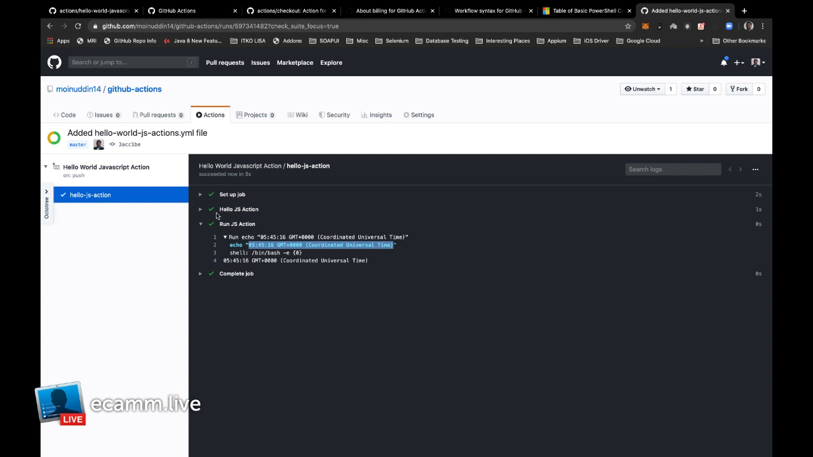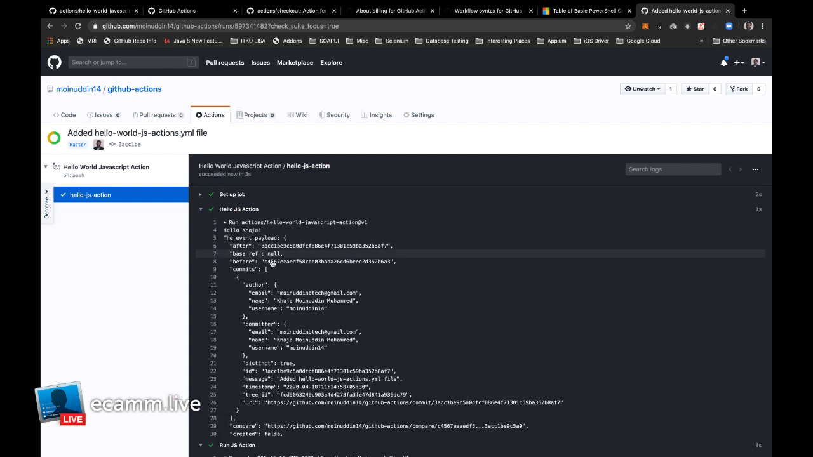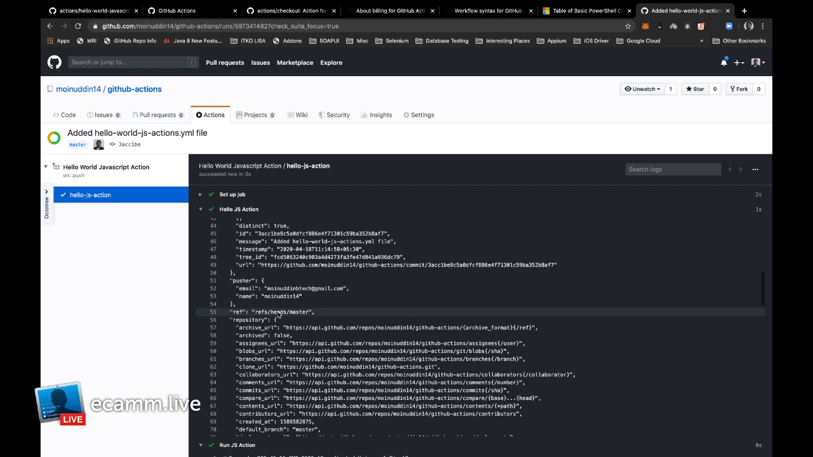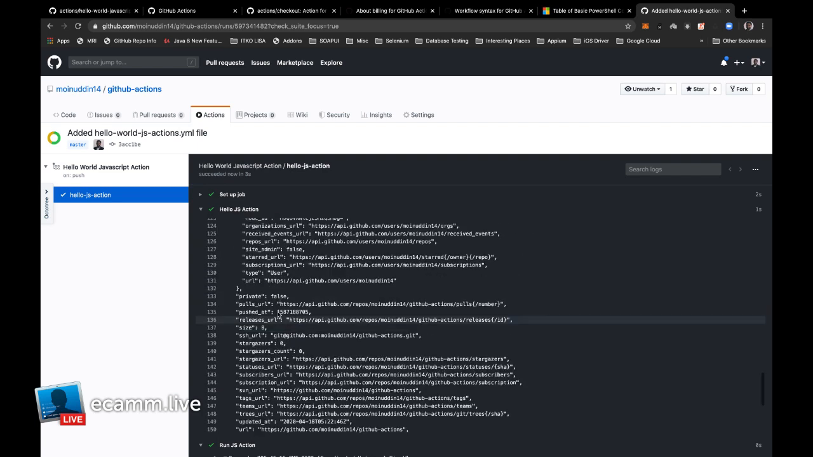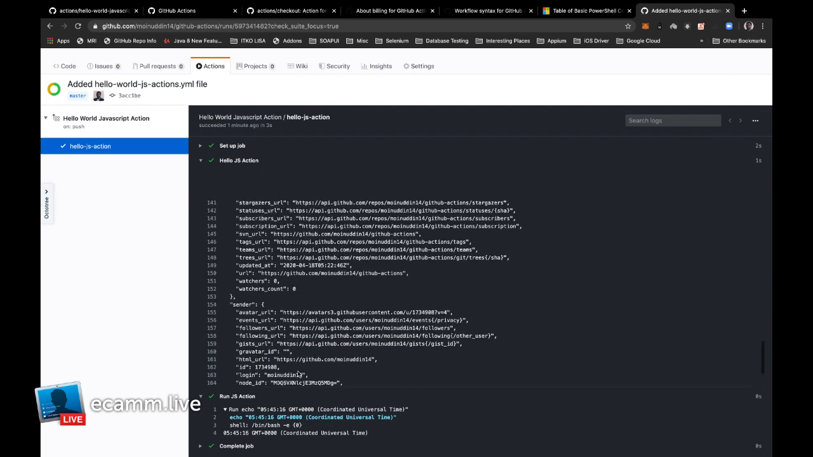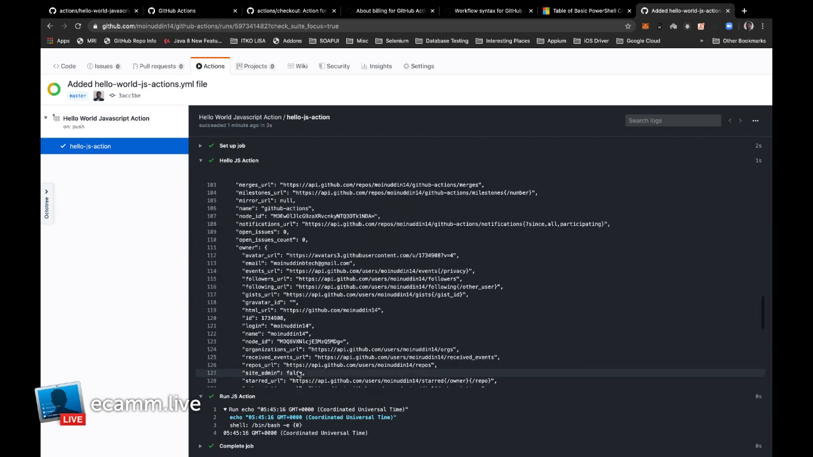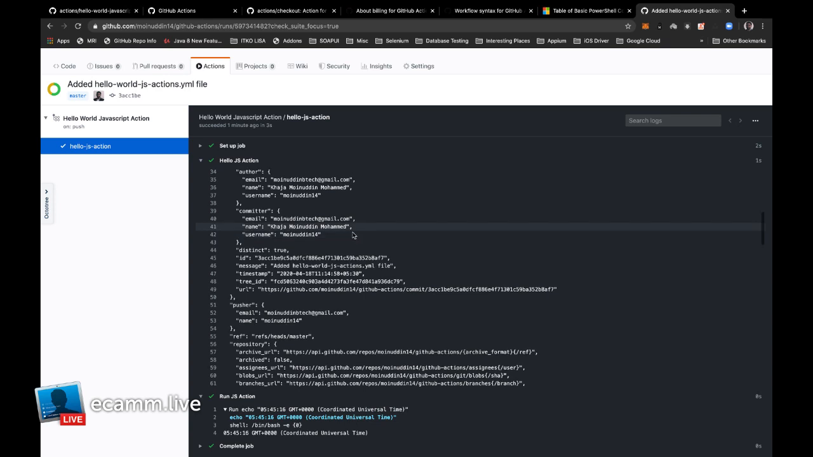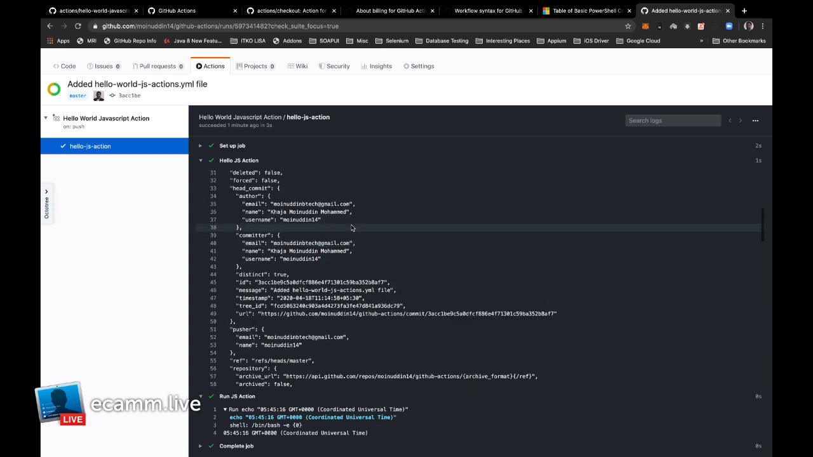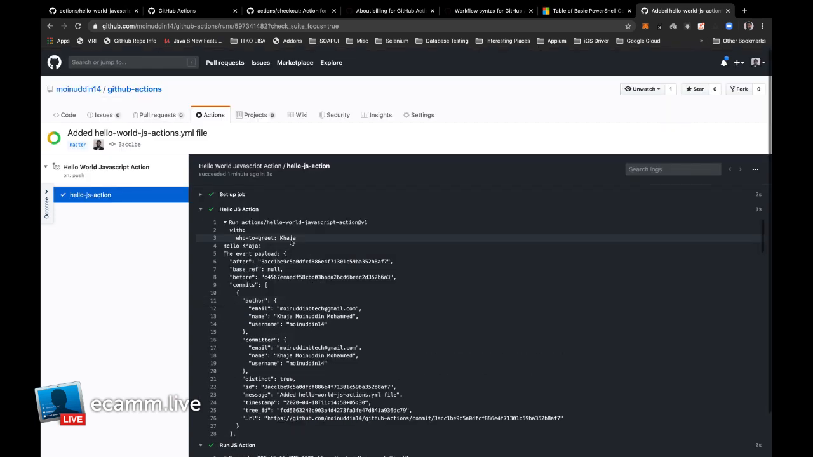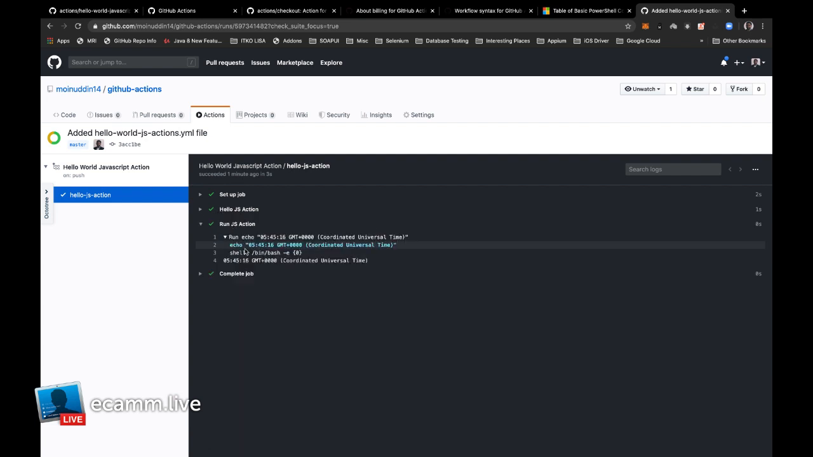So if you come over here, expand this. So in this, there should be an output timestamp, right? So yeah, that timestamp is what it is outputting here as well.